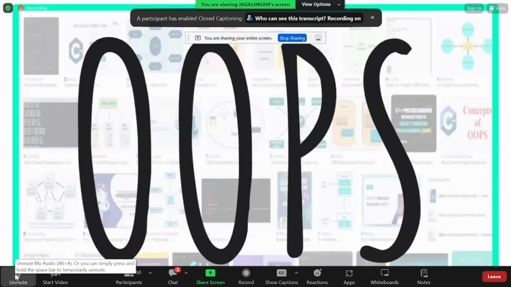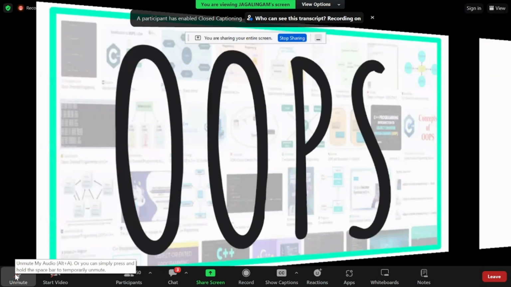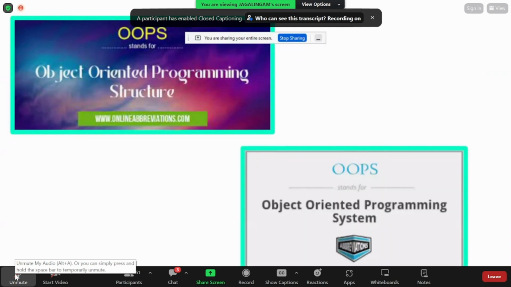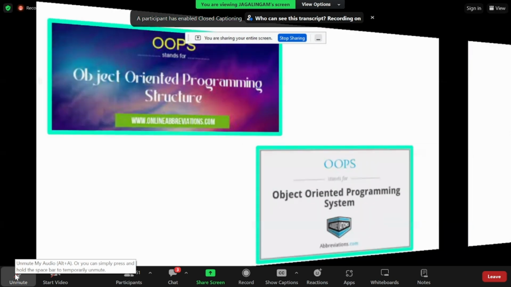OOP. This is the name of the course that you have been studying right now, and it stands for Object Oriented Programming Structure, according to onlineabbreviations.com, and Object Oriented Programming Systems, according to abbreviations.com. Both of these full forms are widely accepted, and the topic of OOPS does not explicitly contain an extensive use of recursion. But for the past half an hour or so, you would have heard about recursion a lot of times. So I feel like you must know why recursion.